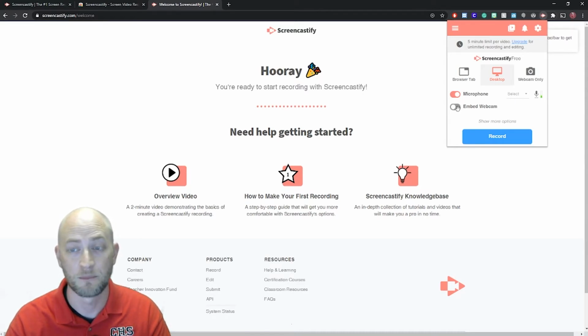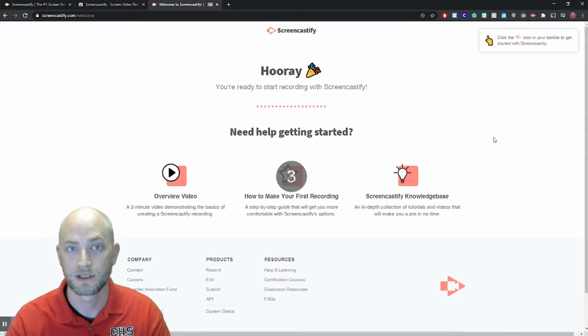I can also embed the webcam, meaning that I will be on the screen as well as whatever is on my screen if I'm recording a browser tab or my whole desktop. So you would select what you want to record. In my case, I'll select browser tab and record. And now you see a timer started and I'm recording.